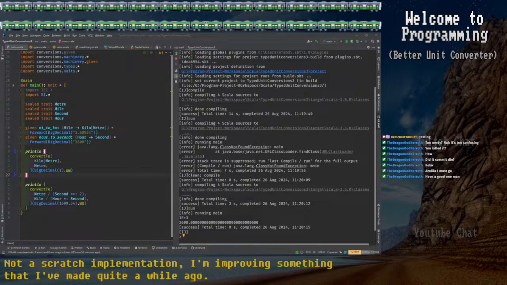Hang on, hang on. Wait, Wolfram Alpha, Wolfram Alpha. Where's Wolfram Alpha? 1 meters per second squared. 1,609.34 meters per second squared to miles per hour second. Yes! It works! It lives!